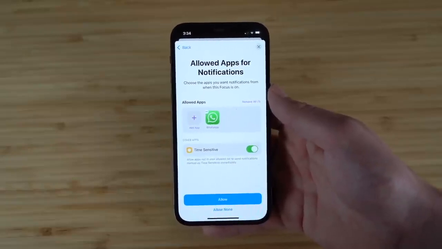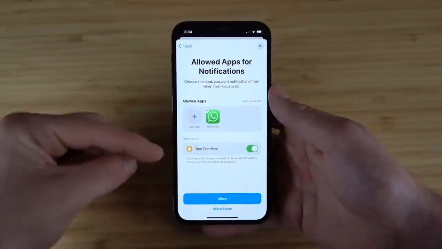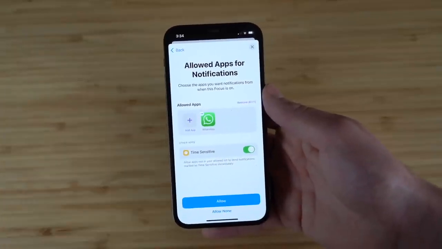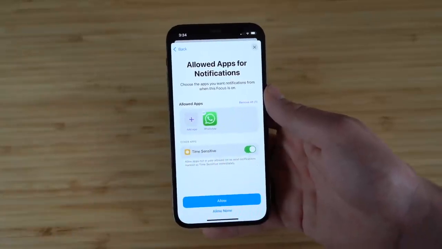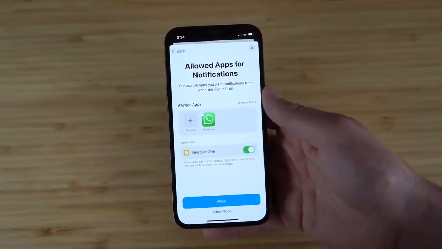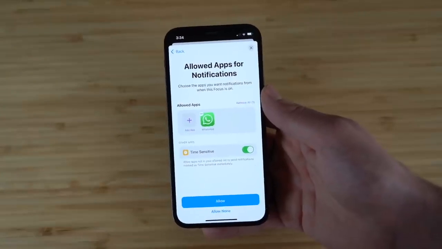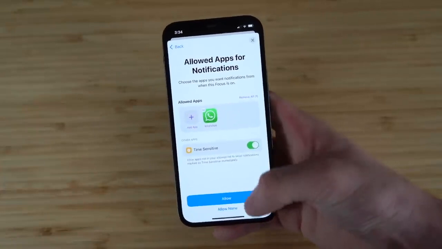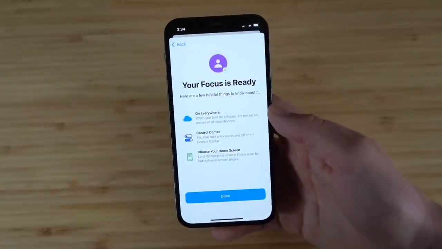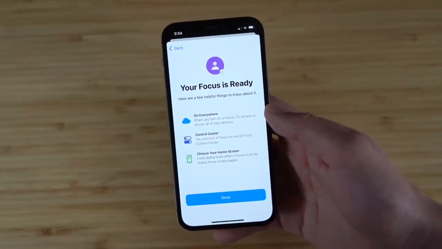Now, another pretty cool feature is you can set time sensitivities for other apps. So you can allow apps not in your allowed list to send notifications marked as time sensitive immediately. So only urgent notifications from other applications are going to come in while you're in that focus mode. So once that's set up, just click allow, and just like that, your focus mode is now ready.